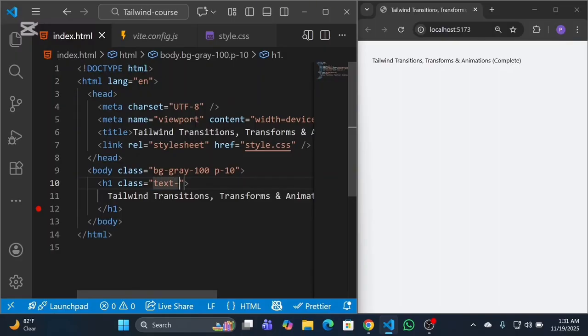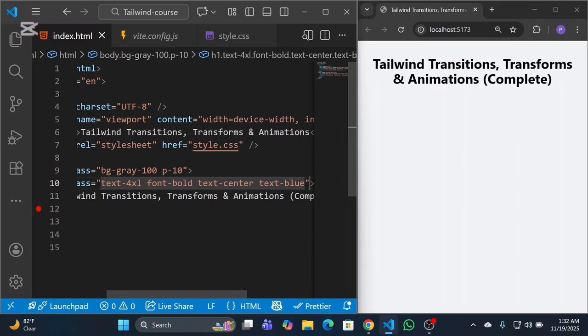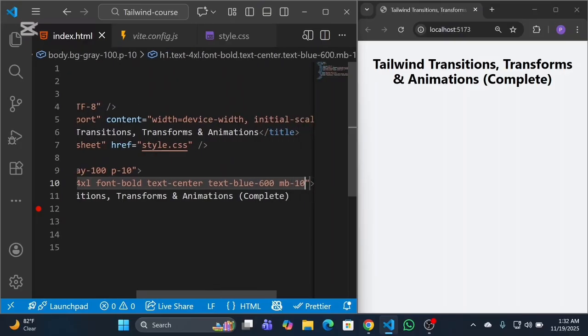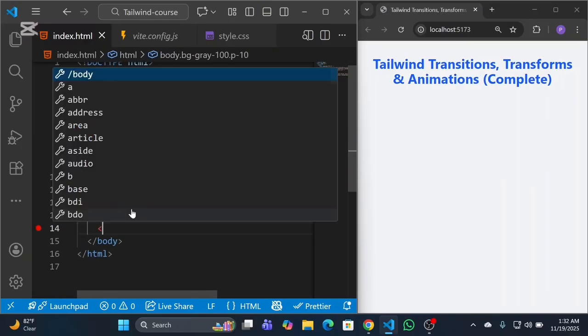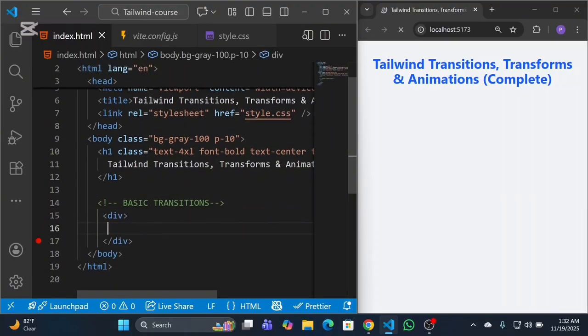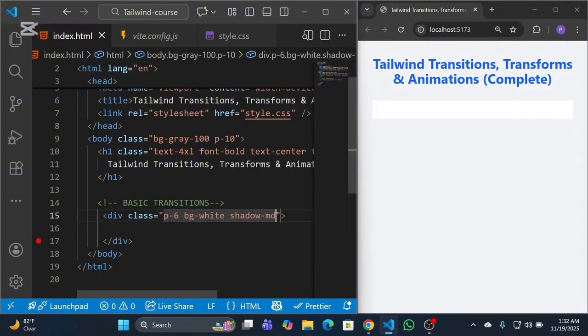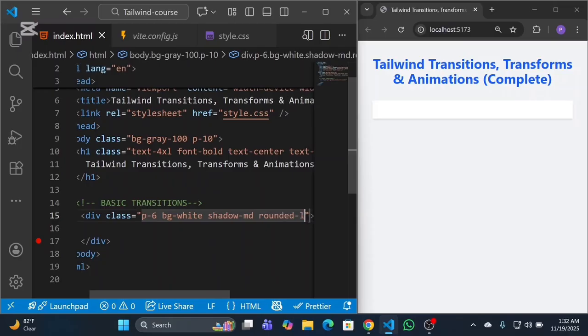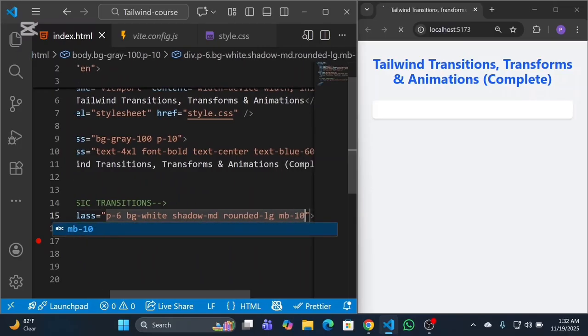So we increase the font size with text-4xl, we increase the font weight with font-bold, we center the text with text-center, and we give it a light blue color. So here I'm creating a container for the first example, which is going to contain our basic transitions. p-6 adds padding, bg-white gives it a white background, shadow-md adds a medium shadow, rounded-lg makes the corners rounded, and mb-10 adds margin at the bottom.